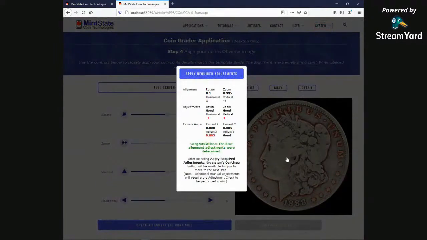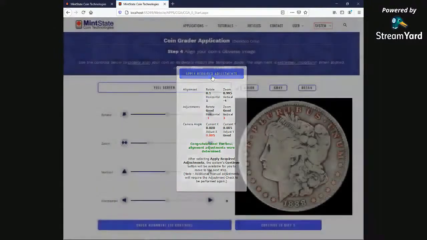So here it said, well, what you had was kind of close, and I needed to rotate it a little. I needed to zoom it a little, and I actually needed to adjust the camera angle, because you want to be 90 degrees perpendicular to the coin when you take the picture to get it to match the template. So I can apply those changes.